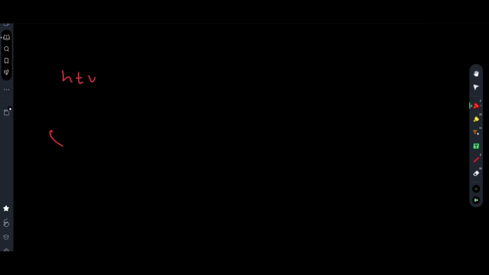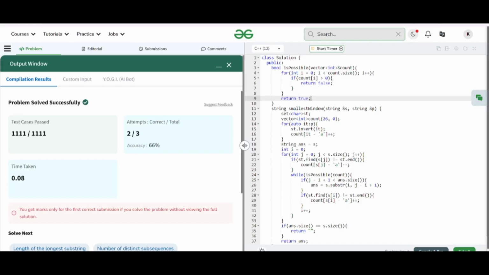Okay, I haven't provided you the code. Sorry, I'll provide the code first.